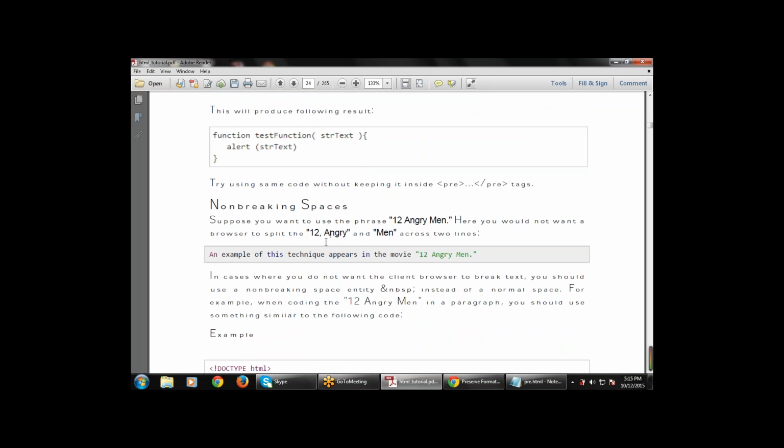Would you want a browser to split the 12 angry men across two lines? An example of this technique appears in the movie 12 Angry Men. In cases where you do not want the client browser to break the text, you should use a non-breaking space entity, ampersand NBSP, instead of a normal space. So you should use the ampersand NBSP semicolon for giving a space. That means if you want to give a space within the HTML, you will use the ampersand NBSP, then there will be a semicolon instead of a normal space.